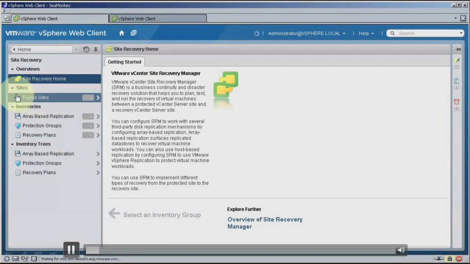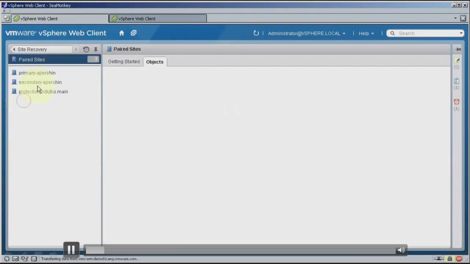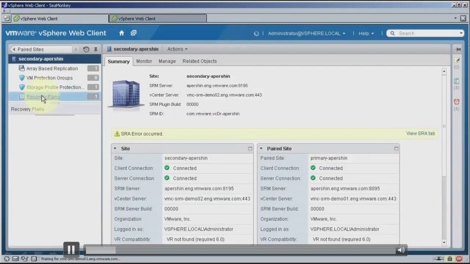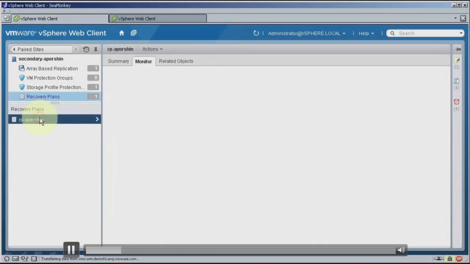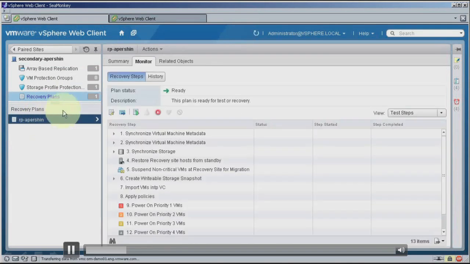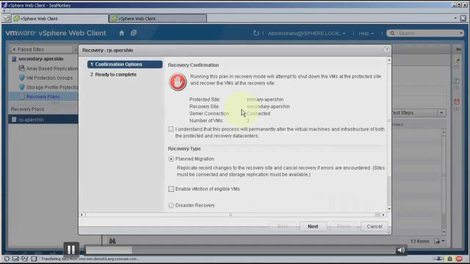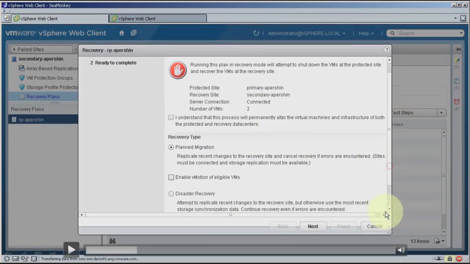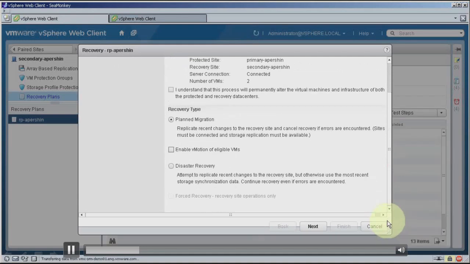Now I'm going to execute a failover on the same recovery plan. It's the same setup as before. Here, I'm going to pause for a second. Okay, let me go a little bit further. So notice here that I'm going to choose disaster recovery. And also I'm going to choose this magic button at the bottom. It says force recovery site operations only.